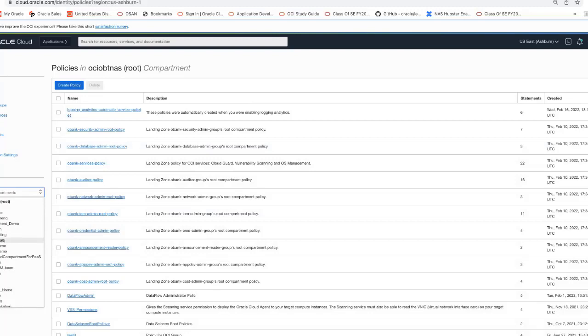So we have our root compartment, and this is going to overarch all of our other compartments. The root compartment is the highest level compartment for our tenancy. So most of our policies are going to be written at this highest level here. So we would select our root compartment, and then we can view all of our different policies here.